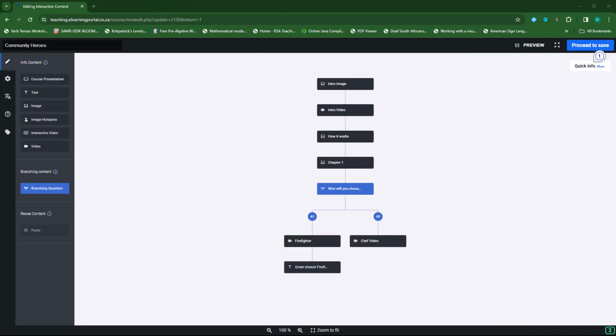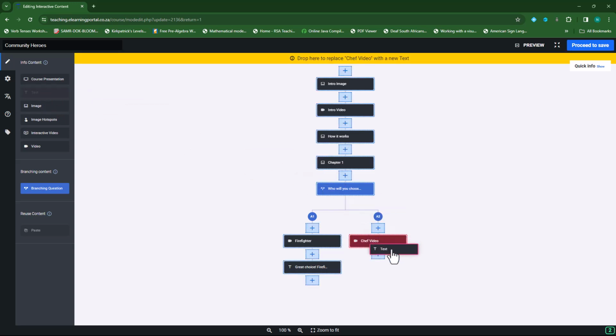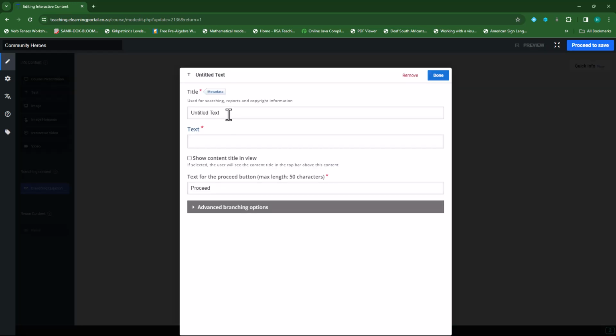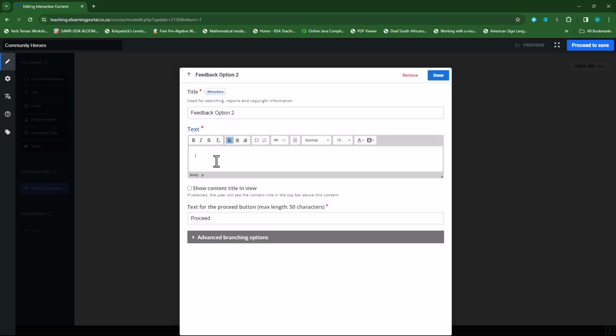Copy this, move it out of the way, and we'll paste it in here. Drag the text to here. We'll call this our feedback, and this is option 2. And this is the incorrect option. Okay, we'll paste our text in here.